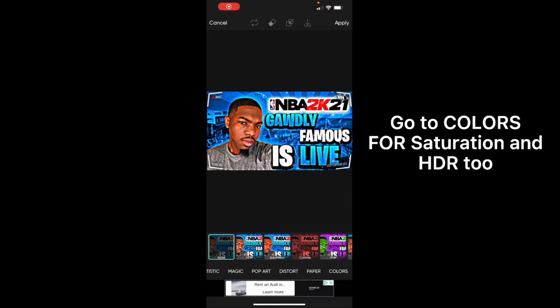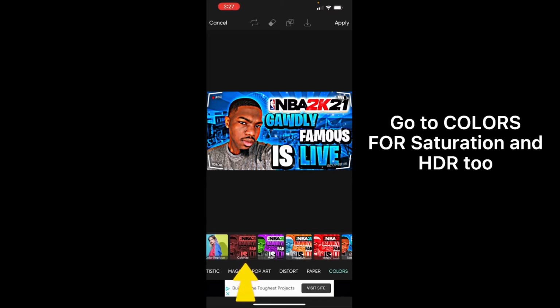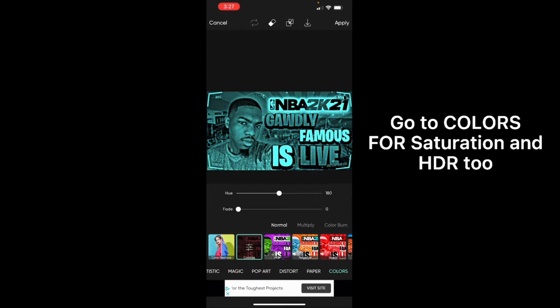You might not see colorize, so what you want to do, once you go to effects, is go all the way over, and it's gonna say colors. Click colors, and colorize will be right there, and you can change the color of it like this.